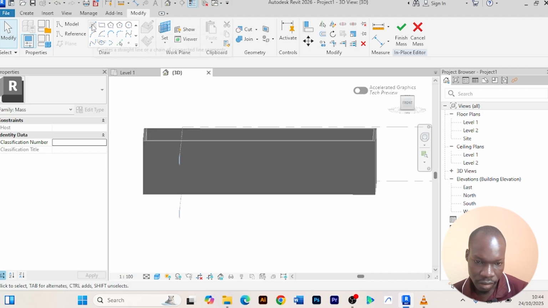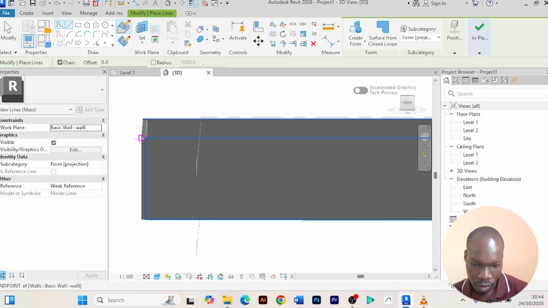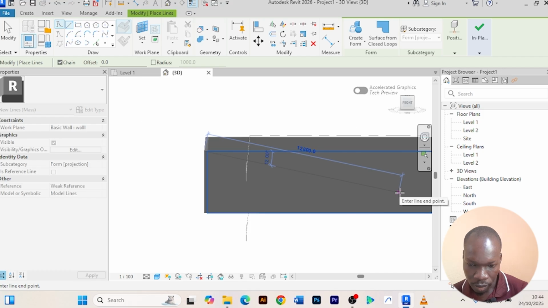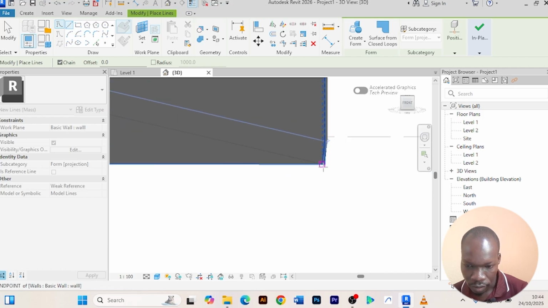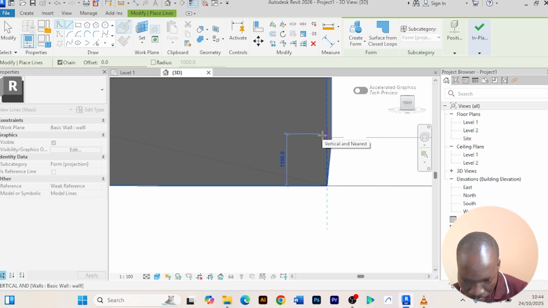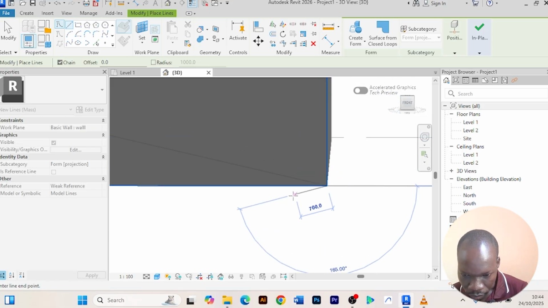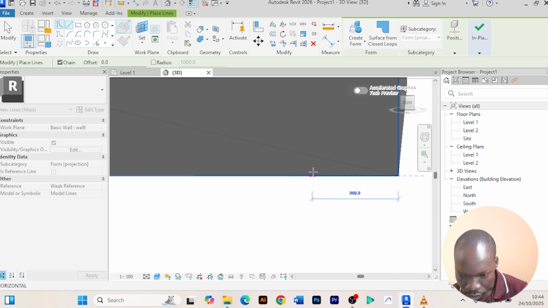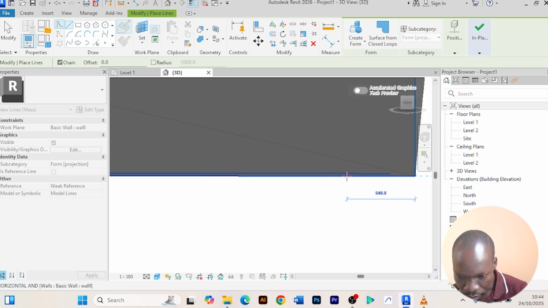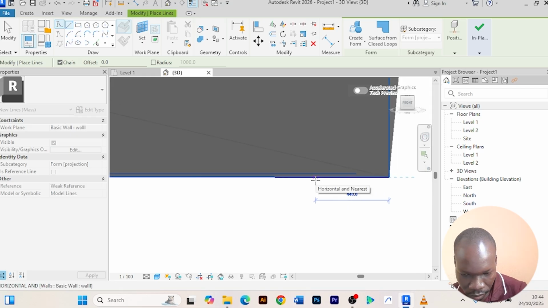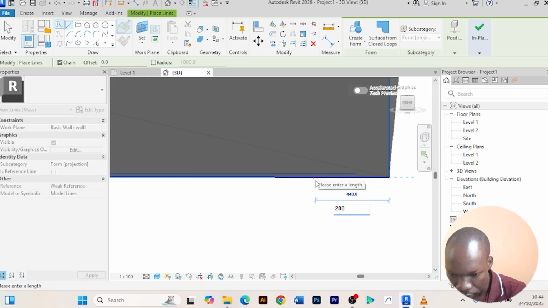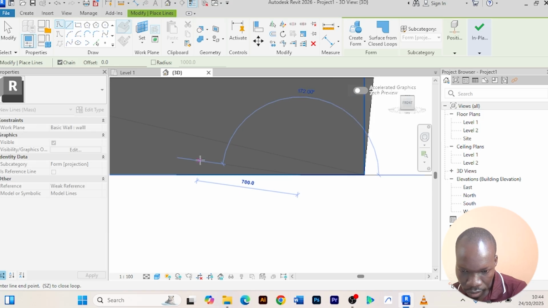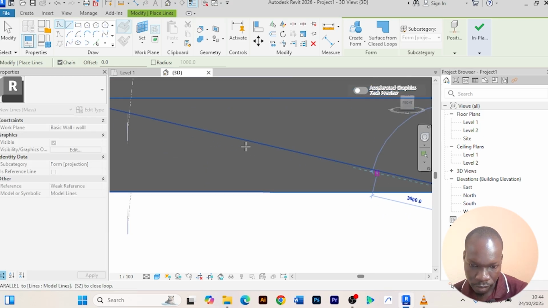After selecting that, you can now create a wall. Let's say I'm creating a wall from here up to this side. Then let's say the wall is going to be something like this. Let's just say 200 millimeters there. It's 200 millimeters. Then you click there, you bring it up.